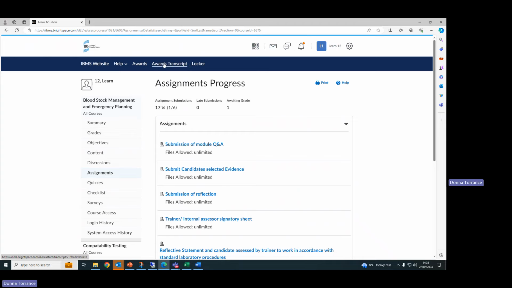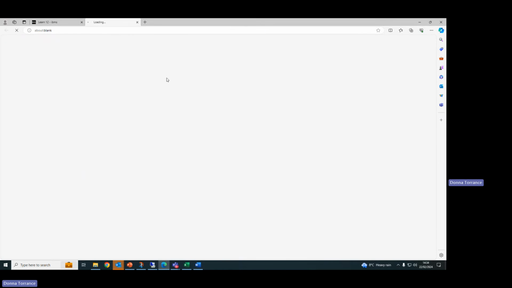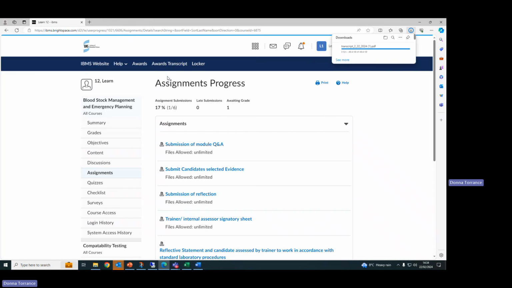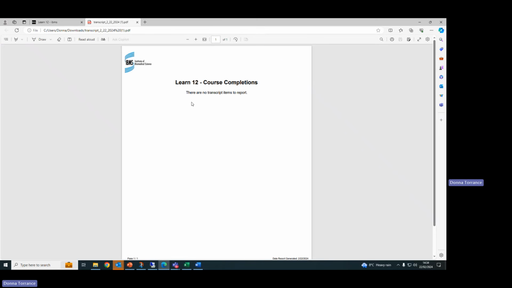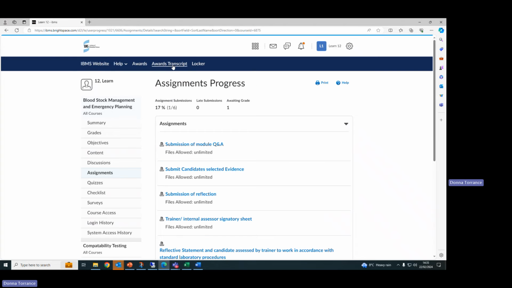So you also have awards transcript. Now, this is going to be useful if you're doing a multidiscipline portfolio. As you can see, there's nothing at the moment, but that's what you would do when you had completed. So when you've completed and submitted and uploaded all of your modules, you could download your transcription of your modules. Now, obviously, without your certificate, your specialist diploma, it wouldn't necessarily mean much, but you'll be able to get it from there.